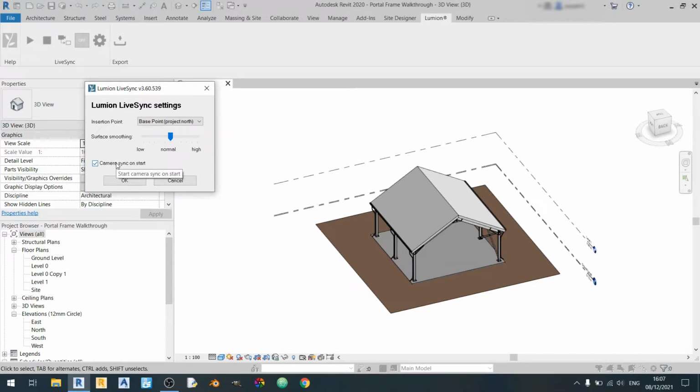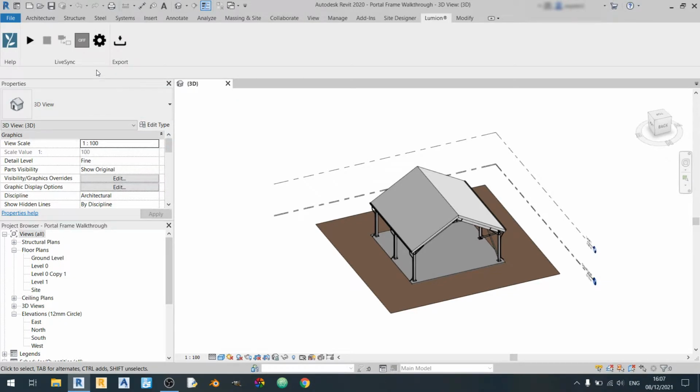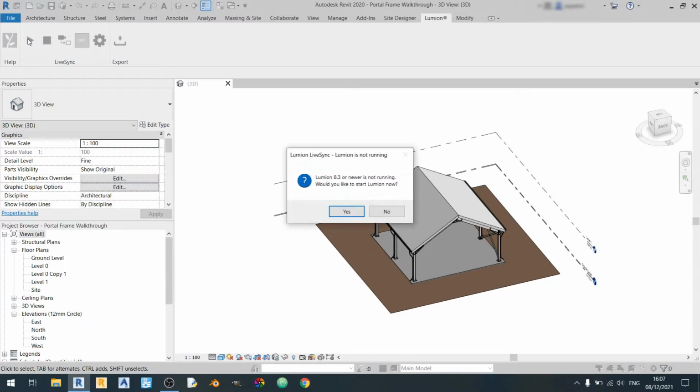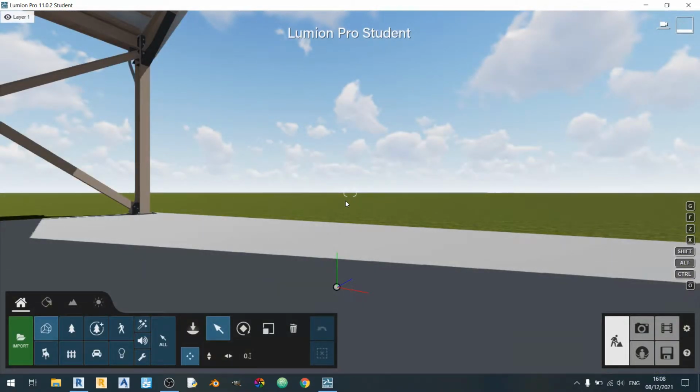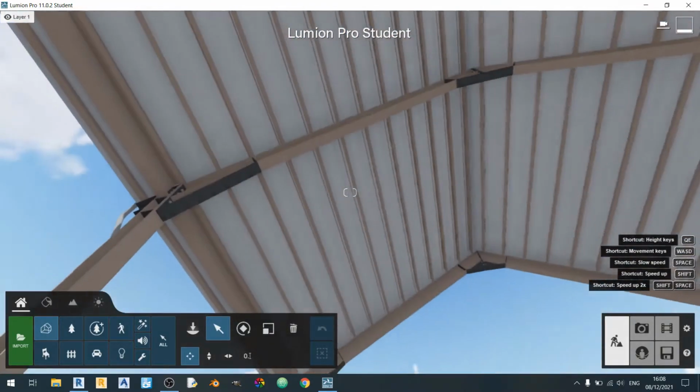And you can either check or uncheck this camera sync on start. In my experience, this option here doesn't do much, so I'll just click on the close button for the Lumion Live Sync settings, and I'll proceed to starting up Live Sync, and this pop-up will emerge. If you want to start Lumion, just click on yes. It will take some time before Lumion will start up because it needs to connect to its server. Once Lumion has connected to its server, you can finally see the portal frame over here.